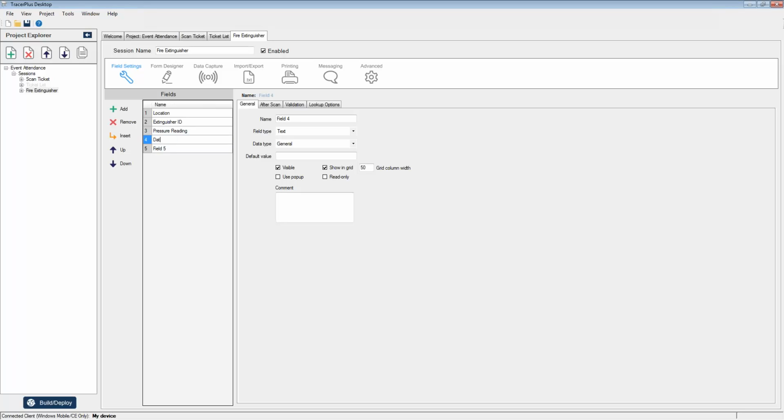Maybe a fourth field is a date timestamp. We want to capture when we did this inspection. And then maybe the last one is a user ID. We want to capture the user that performed this inspection so that if we ever have to go back and there's a problem, we can see who performed the last inspection.